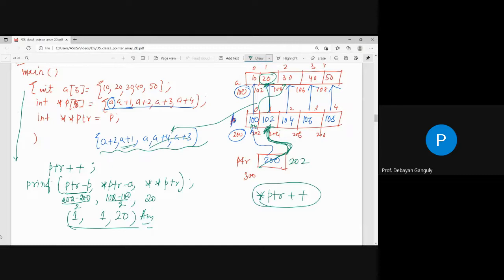That would be the thing, and that will be pointing to this, and this is a star ptr plus plus.